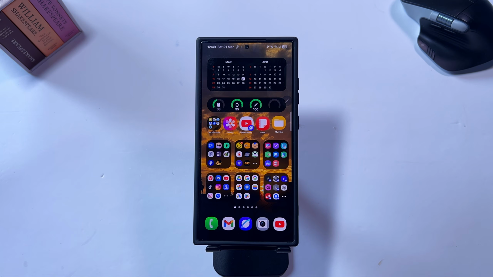And in today's video, I'm excited to be showing you some hidden Samsung features you didn't know existed. So without wasting much time, let's dive right into the video.